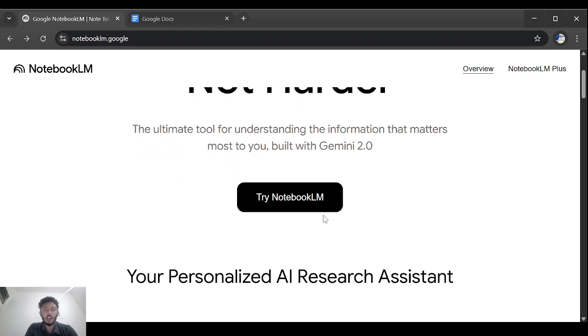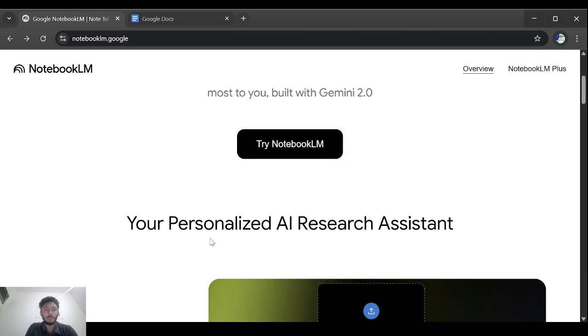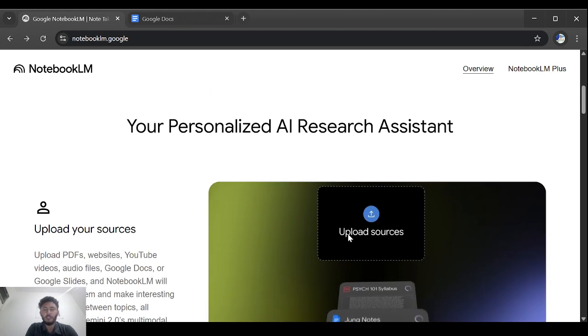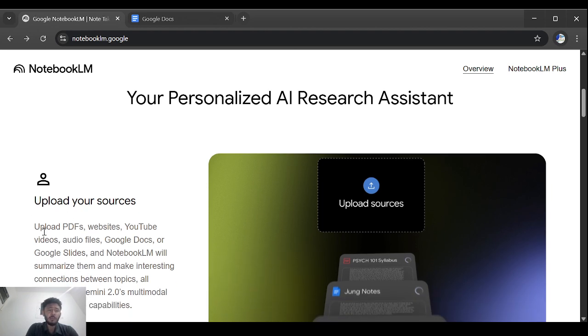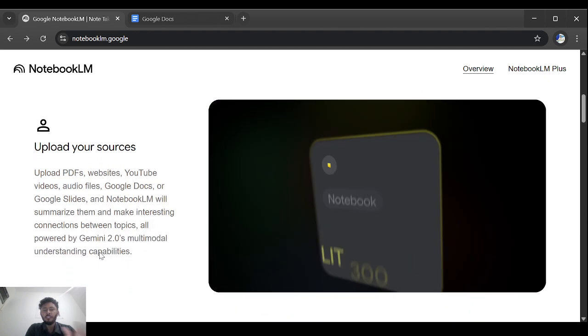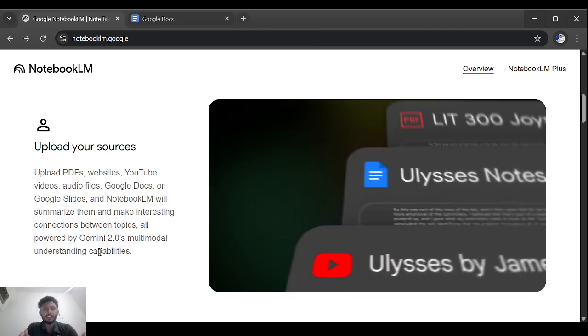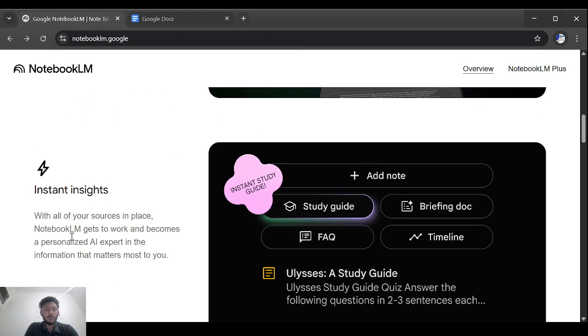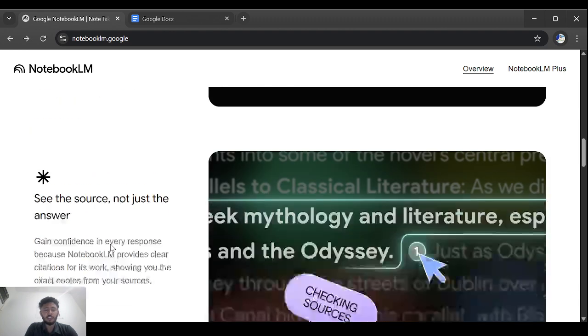Okay, so we can try here, but before that, I want to show what this Notebook LM is for. In this, you can upload PDFs, websites, YouTube videos, audio files, Google Docs, Google Slides. Notebook LM will summarize everything and make you understand the topic exactly. Other than that, you can also work on these topics.